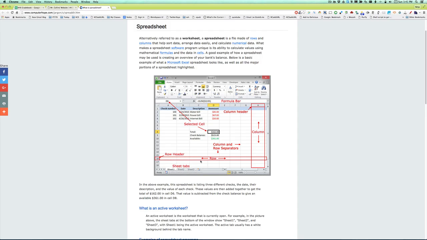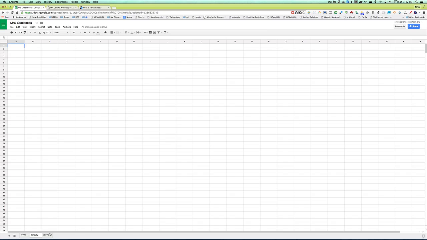You have rows, and here's row 16, and you have columns. Here's column H. Now rows start at 1 and go up to whatever the max a spreadsheet can handle. Columns start at A, and when they hit Z, they will go to, I'm on Z right here on this spreadsheet. If I add another column to the right, it goes to AA.